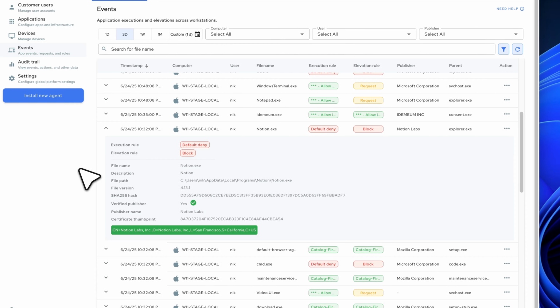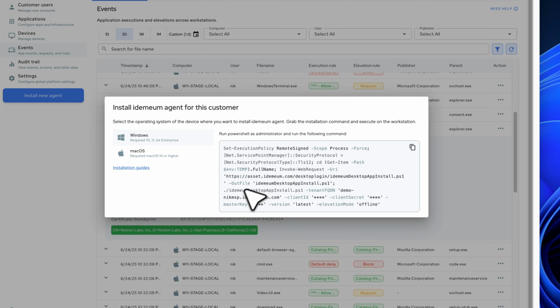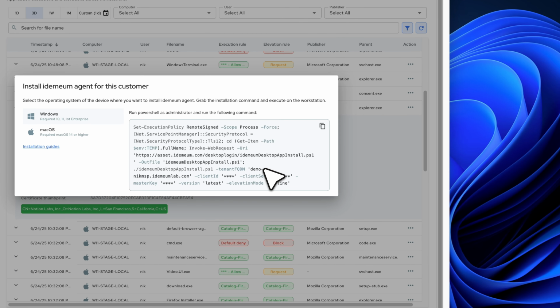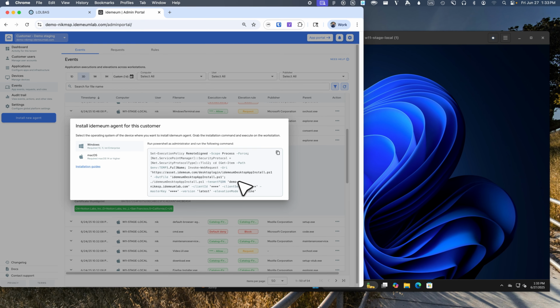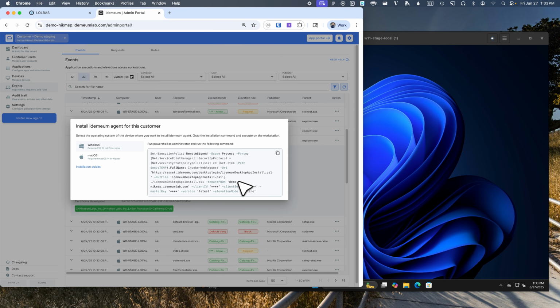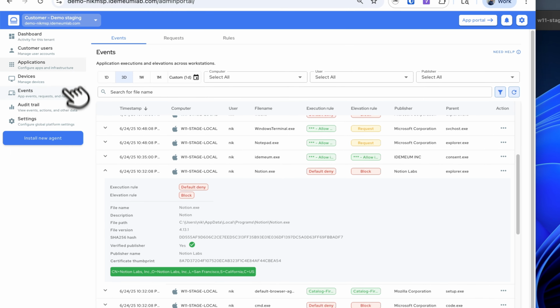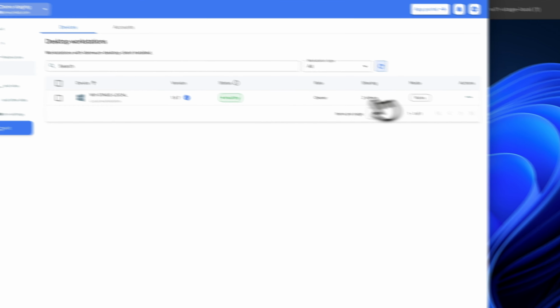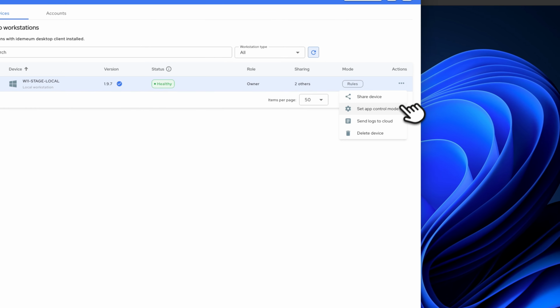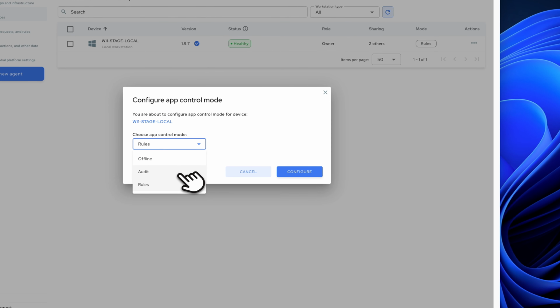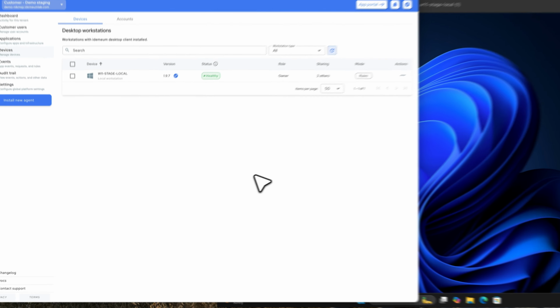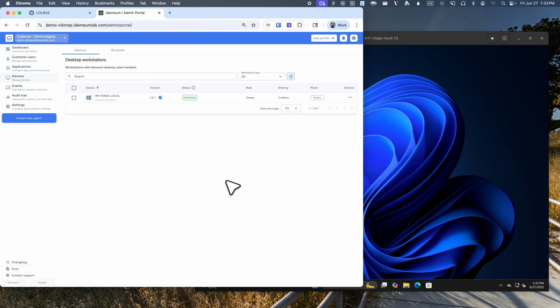Deploying Idemeum is very simple. You just grab a command for an agent, Windows or macOS, push this out on your machine with the tool of your choice, RMM, MDM with a ton of integration guides. Once the machine registers and installs, you can put it into application control mode. You can choose audit to learn the applications but not enforce any rules, or you can put it into rules mode where it will start enforcing rules that you create.